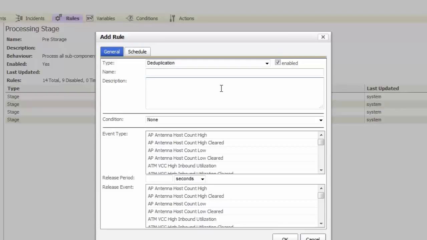Additionally, a release event may be defined. In this case, if the release event is received during the deduplication period, then the period ends immediately and the last suppressed event, if any, is released for further processing. Note that if another event of the nominated type arrives after the deduplication period has ended, then it initiates the deduplication process again.